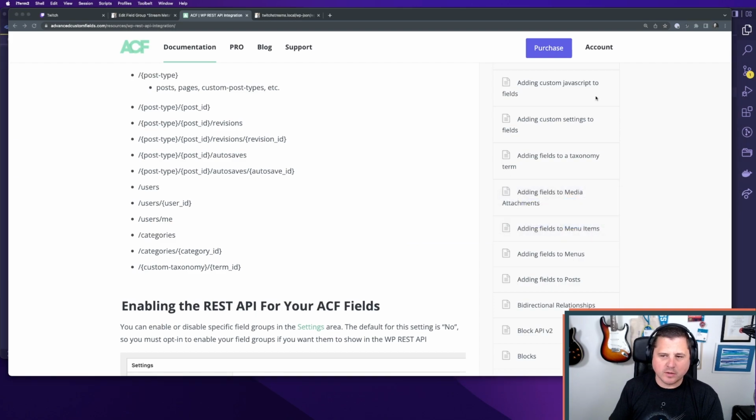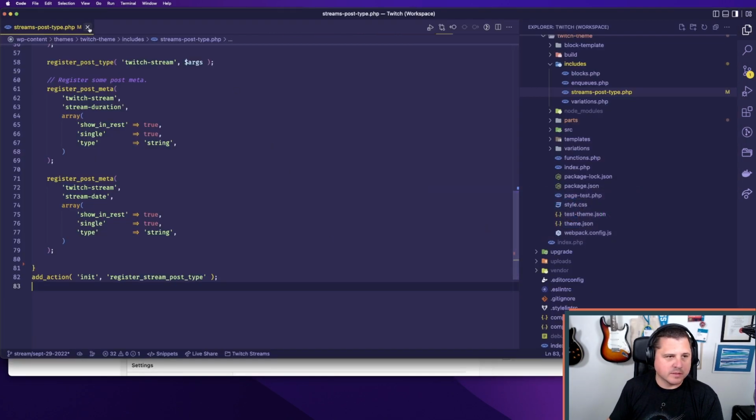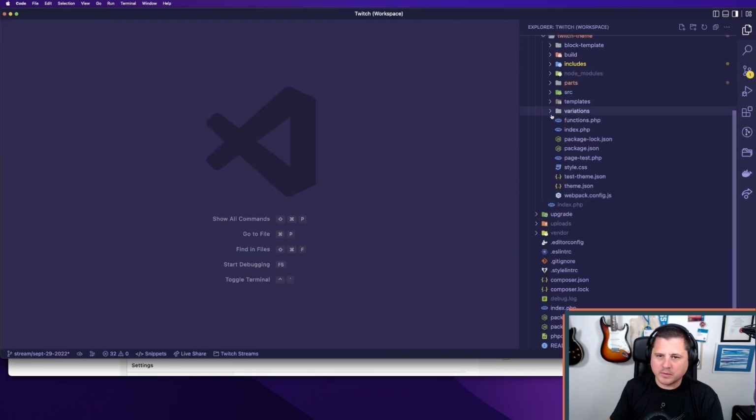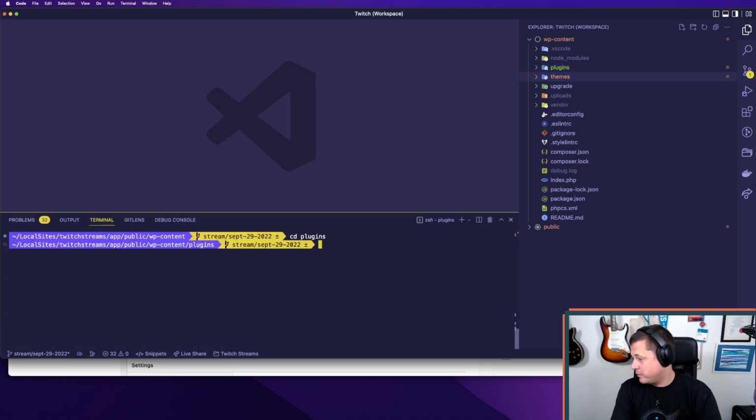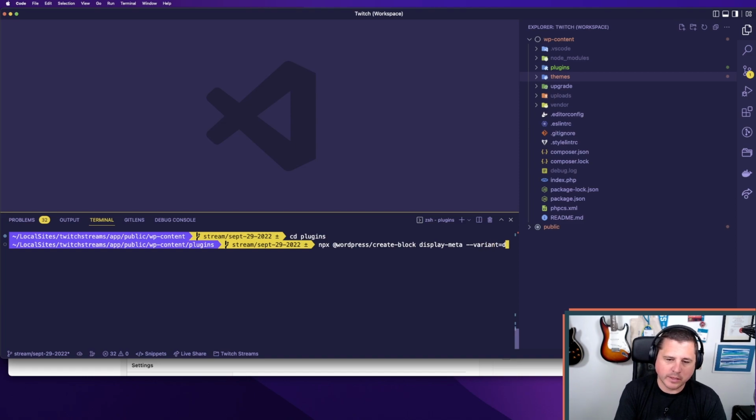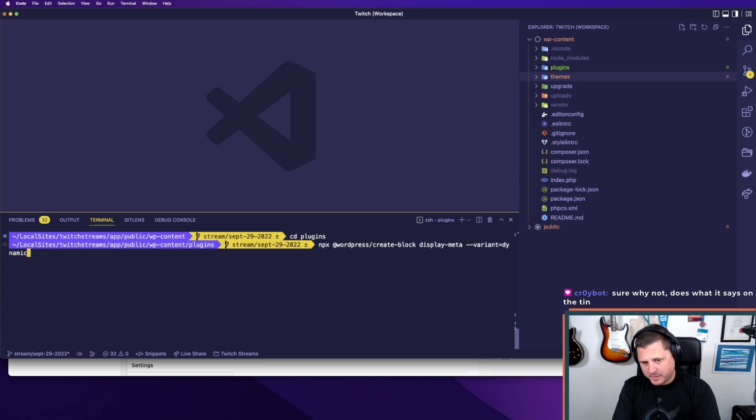So let's get started with building this thing. First thing I'm going to do is build this as a plugin because I think I might actually try to release this thing. I use the create block package, which is my favorite package. npm at WordPress create block, and the name is going to be display meta. And I'm going to do a variant, and we're going to give it the variant of dynamic. So I want this to be a dynamic block. It's going to be called display meta, and that's its job.